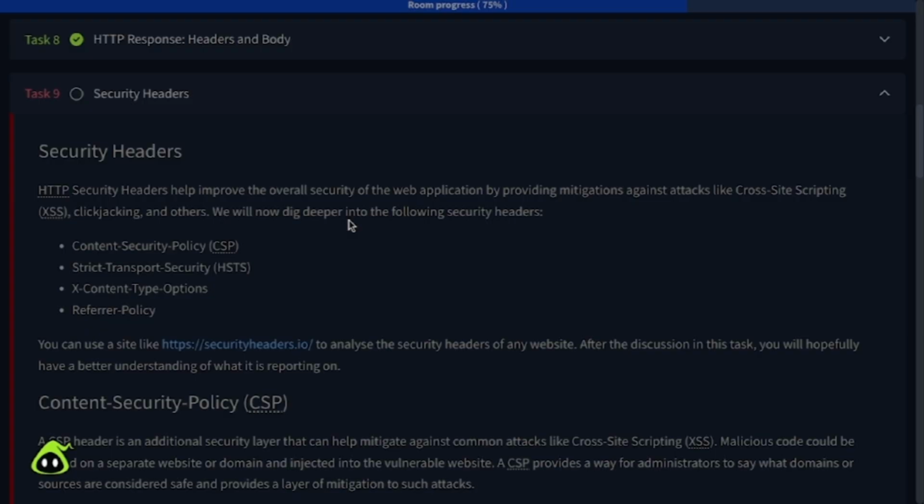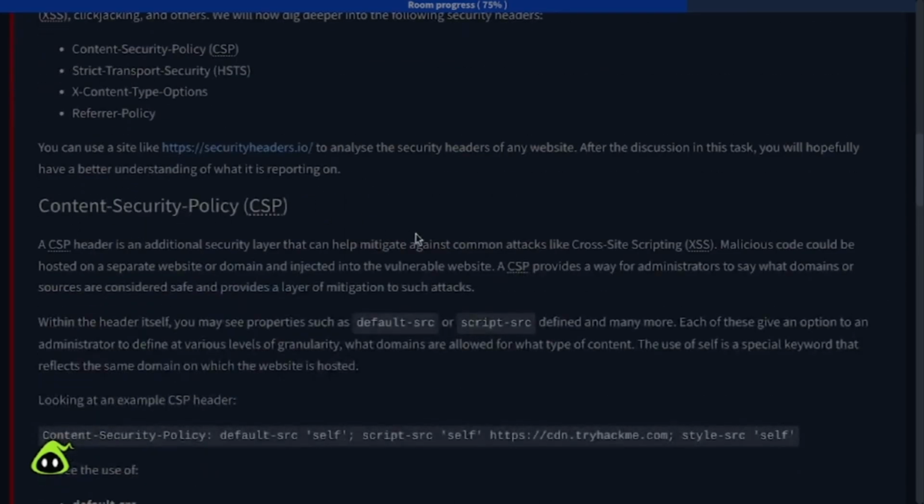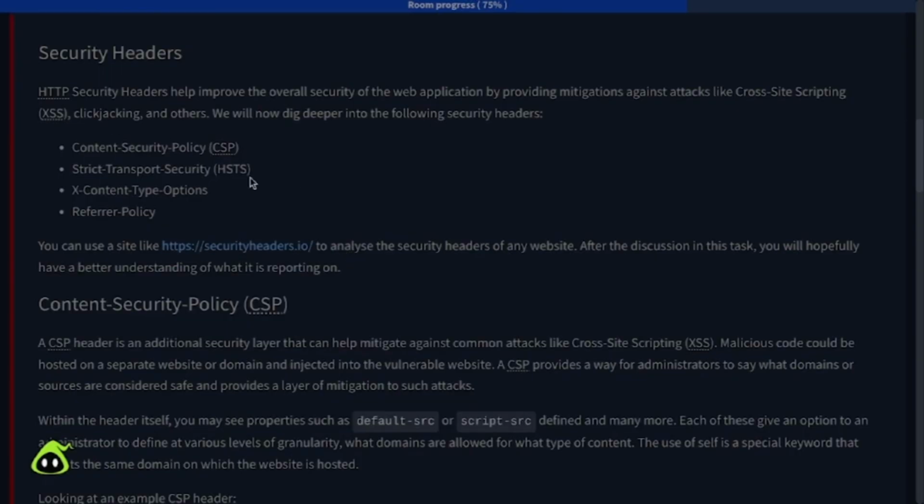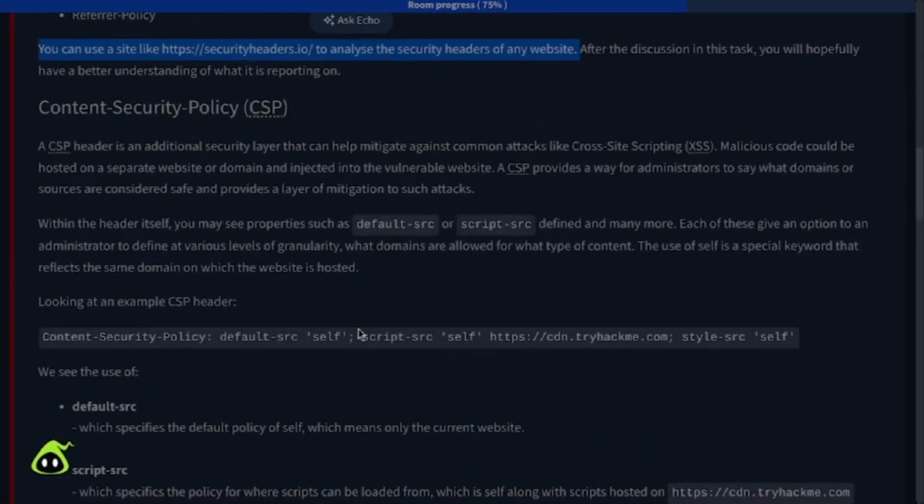HTTP security headers help improve the overall security of a web application, and we are going to learn how to prevent attacks such as cross-site scripting. We are going to learn how to prevent clickjacking, another type of attack. We are going to learn how these security headers are used to stop attackers from doing malicious things. You can use a site like securityheaders.io to analyze the security headers, to check that out if you're interested.